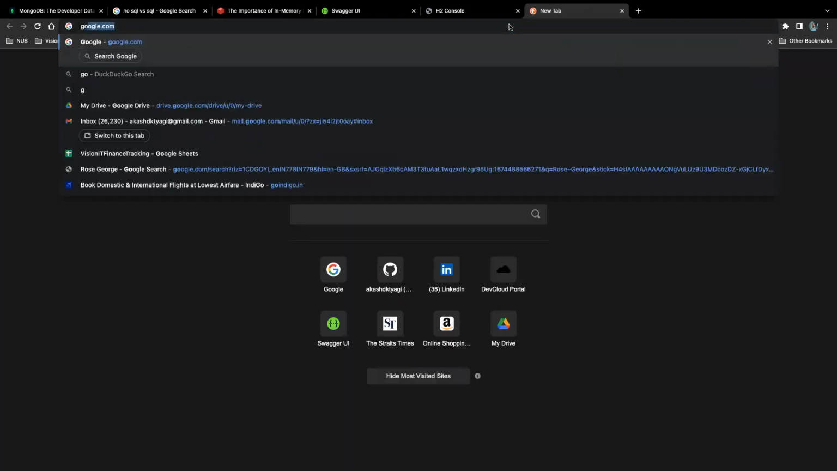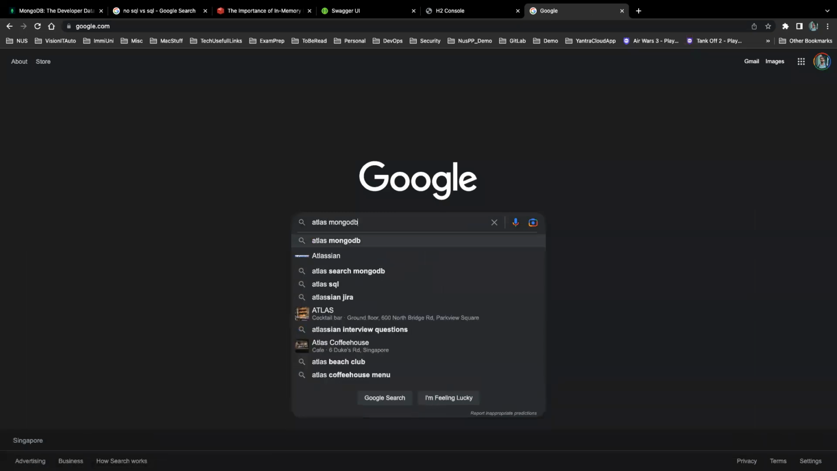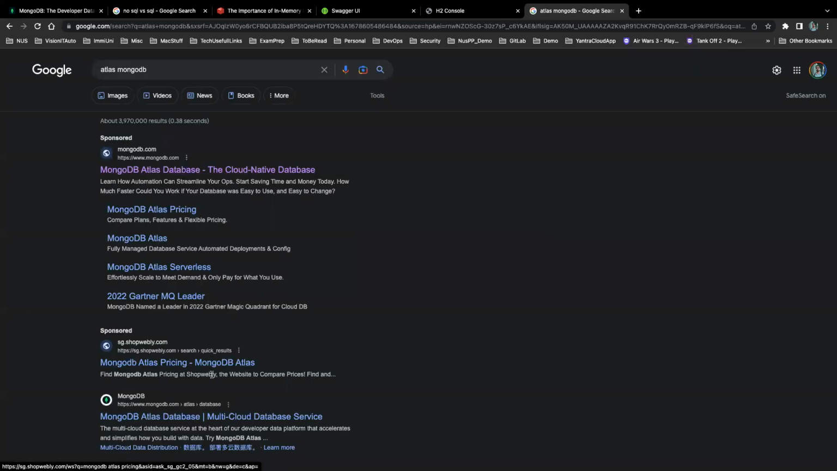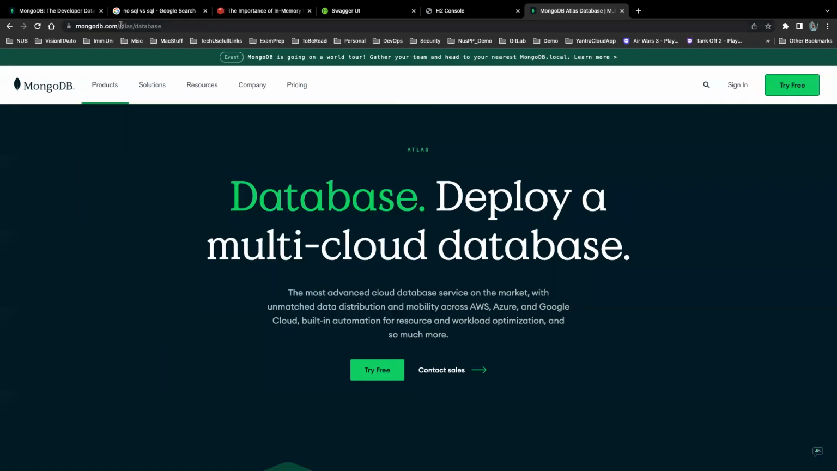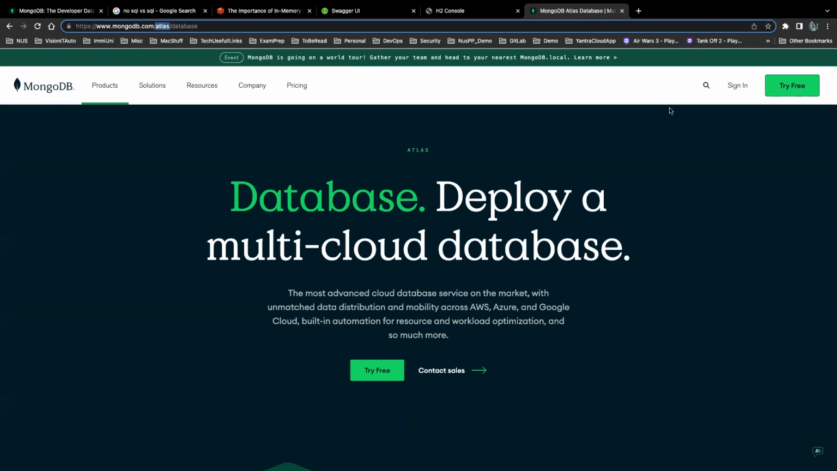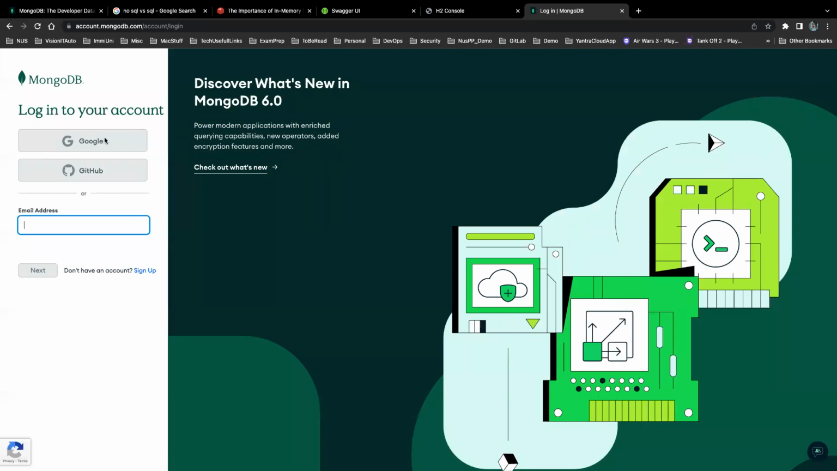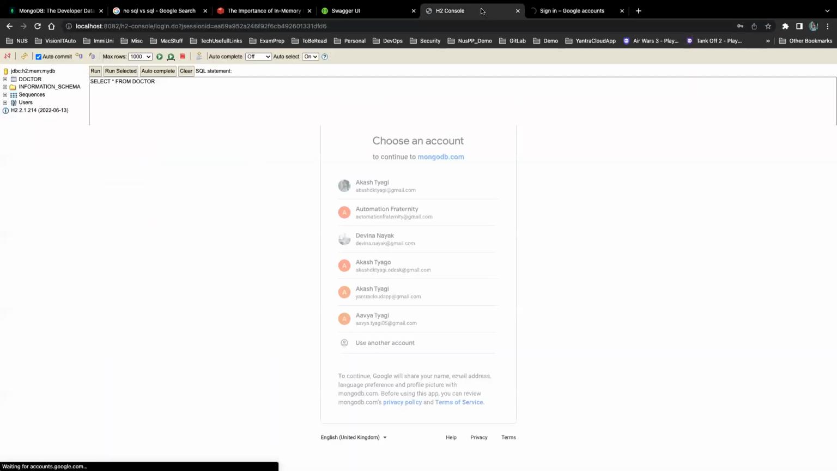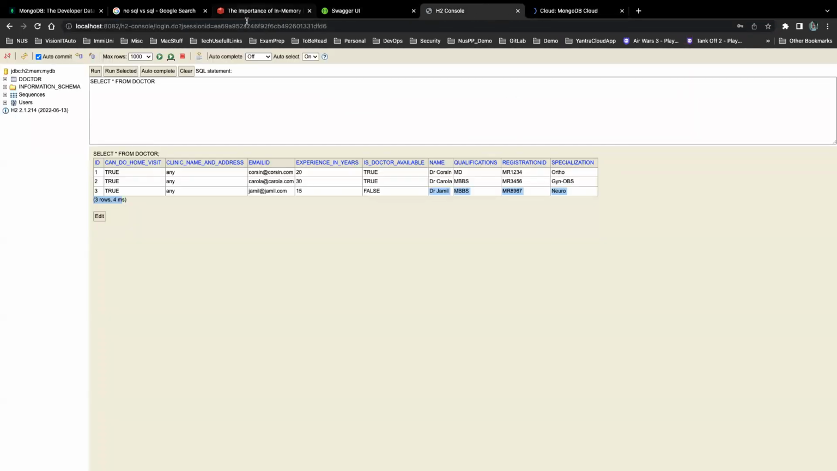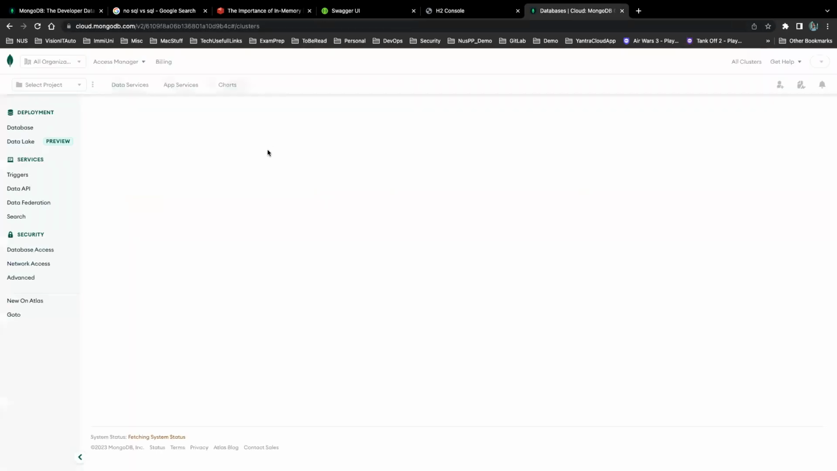If I open my Atlas MongoDB, I already have created a MongoDB instance. MongoDB provides us this online tool called Atlas. This Atlas is a free tool for learning and playing around. So you have to enroll for it. You go and sign up, create an account, try free, and then you can actually use the Atlas instance. So let me quickly show that to you.